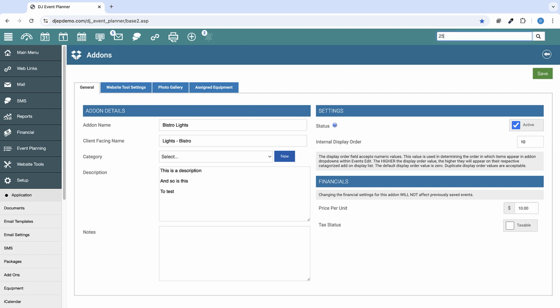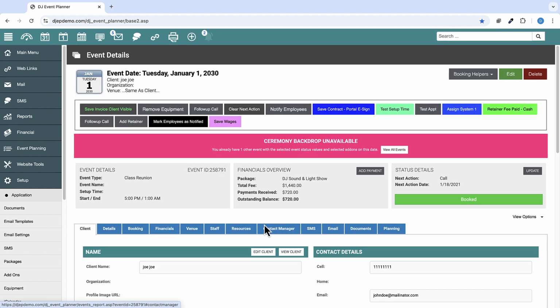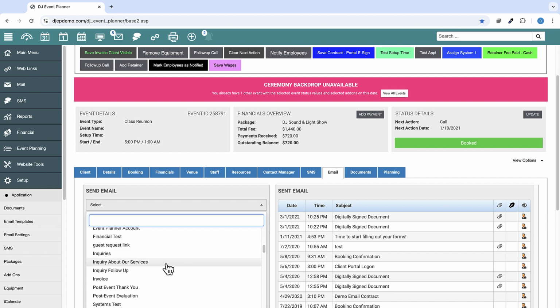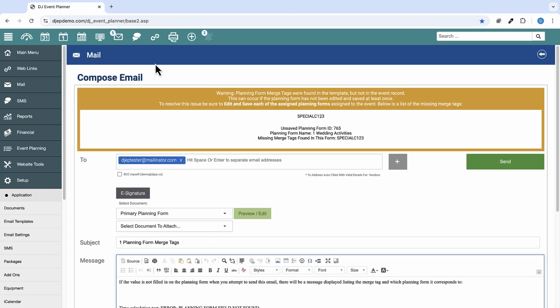On the Compose email page, if planning form merge tags are included in the template and those merge tags are not replaced due to the planning forms not being saved, an informational message will be displayed listing the merge tags and which forms they correspond to.